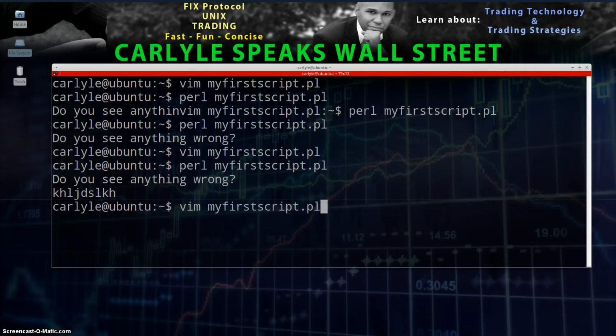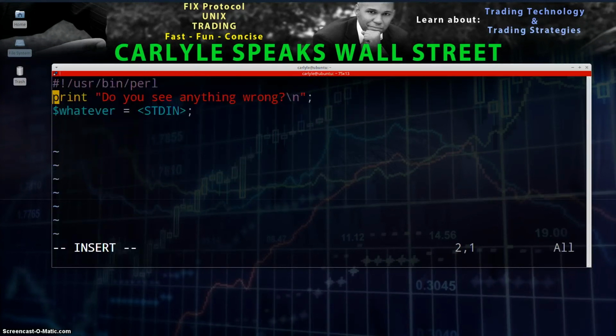We want to actually have it do something. So let's go back in here, insert, go to the final line, and now we're going to say print. How do we say print? We took standard input, we assigned it to a variable, now I want to say print the variable. So the variable is called by typing $whatever.